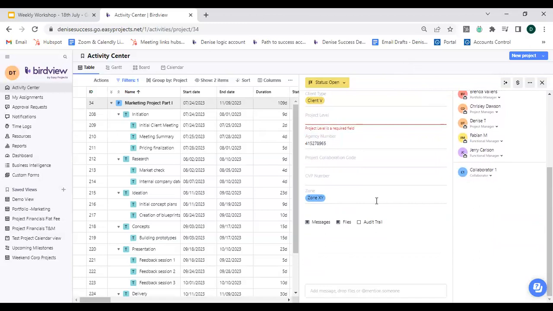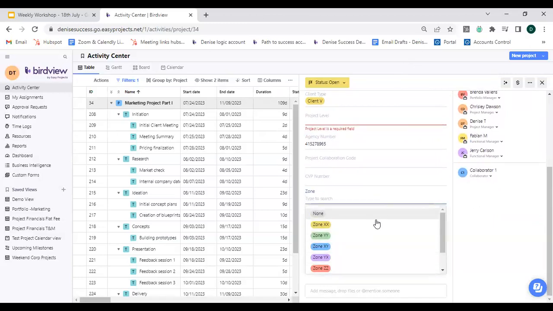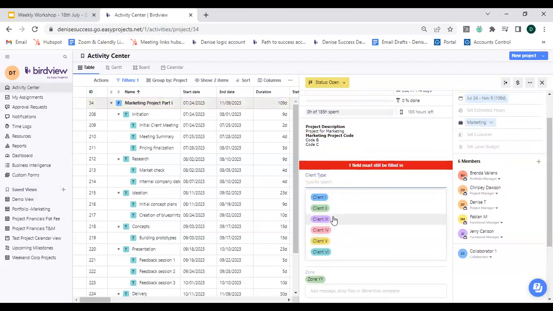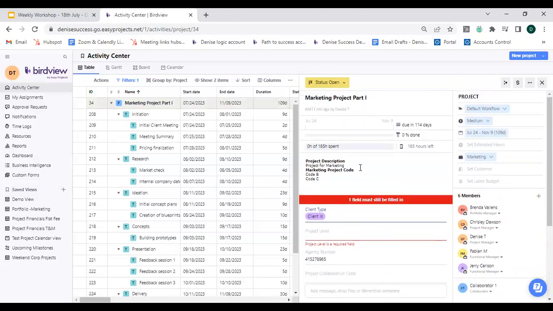You can make changes to this right here. So if you want to switch the zone, or if you want to switch the client type, you do have the options to do that right here as well. All right, so that's how easy it is for you to convert a project that has been submitted.